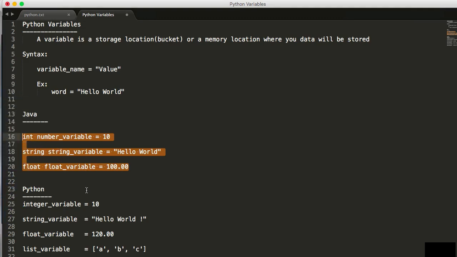But as we have discussed, in case of Python, there is no need of explicit declaration of data types when creating or declaring the variables. We'll see that in this following example. Let's take this first statement. We have declared a variable called integer variable and assigned a value 10 to it. And similarly with the other variables, in case of string variable, we have assigned a string called hello world to this string variable, and a value of 120.00 to this float variable.